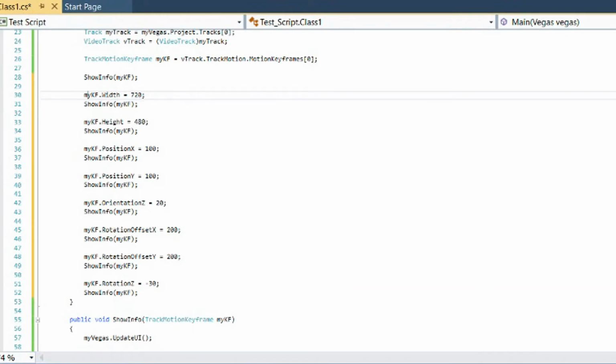First thing, myKeyframe.width. I'm going to change that to 720, and then we're going to show all the information again. Then I'm going to change the height to 480, and then we're going to show the information again. Then I'm going to change the position. I'm going to scoot it over 100, and we're going to show the information again. Then we're going to change the position Y. It's actually going to move up 100, and then we'll show the information again.